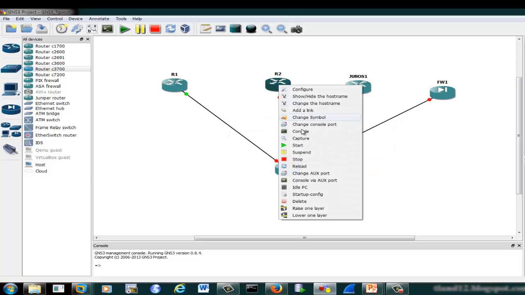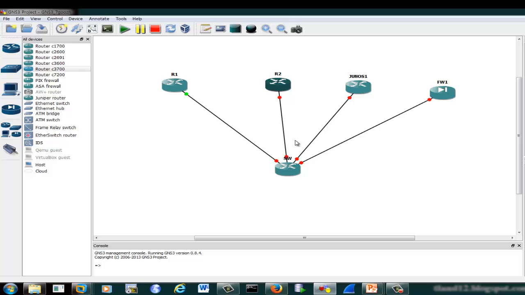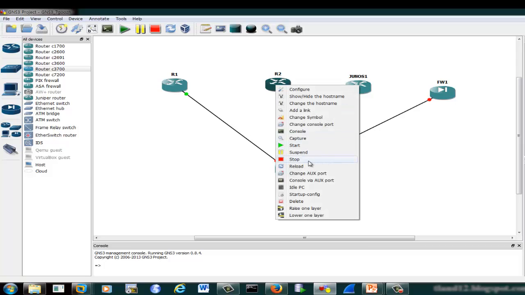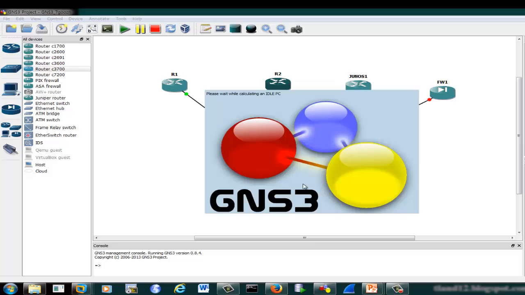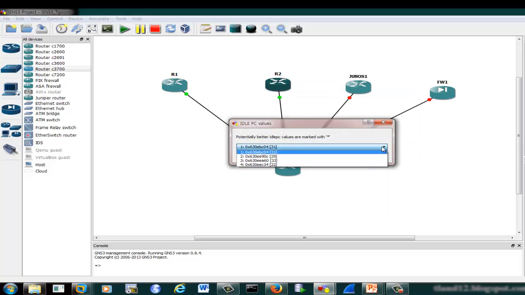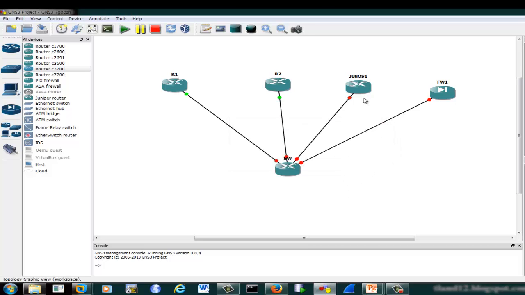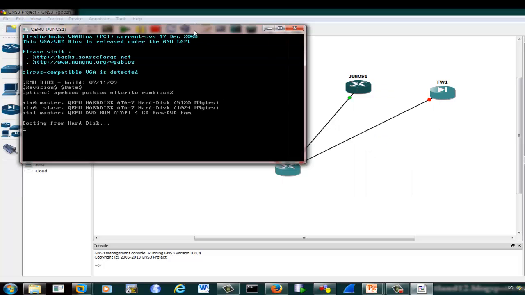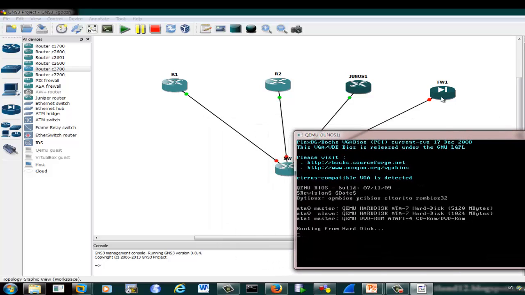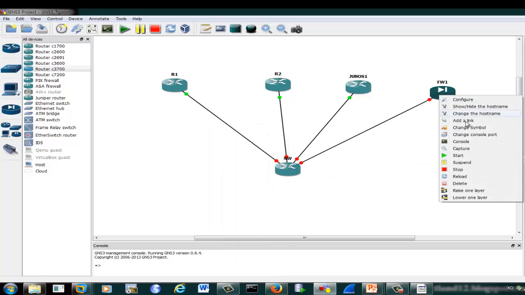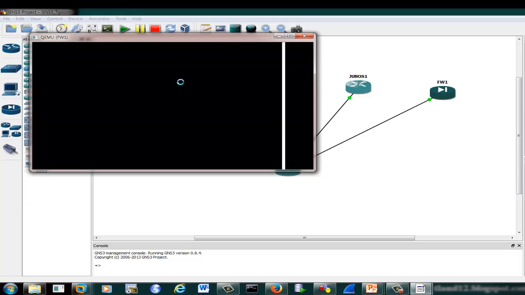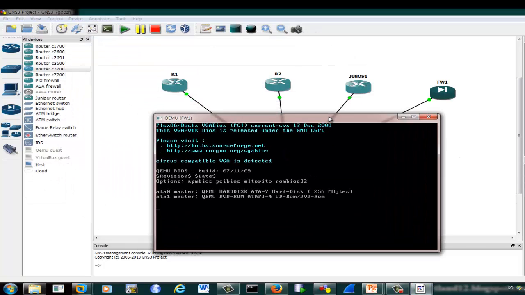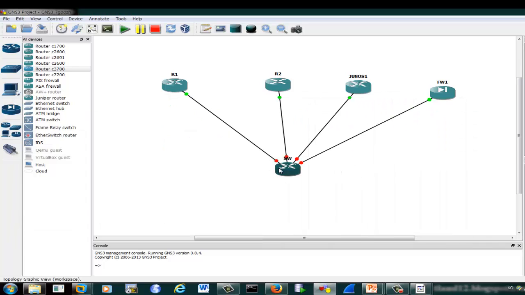And this one also, I'll start. Okay, this one also needs idle PC. And this one also doesn't have the star, so later we'll select this one. And the Junos OS is also started. Junos OS is a little bit different, so later I will show this one. And the firewall also starts. Okay. And the switch as well, start.